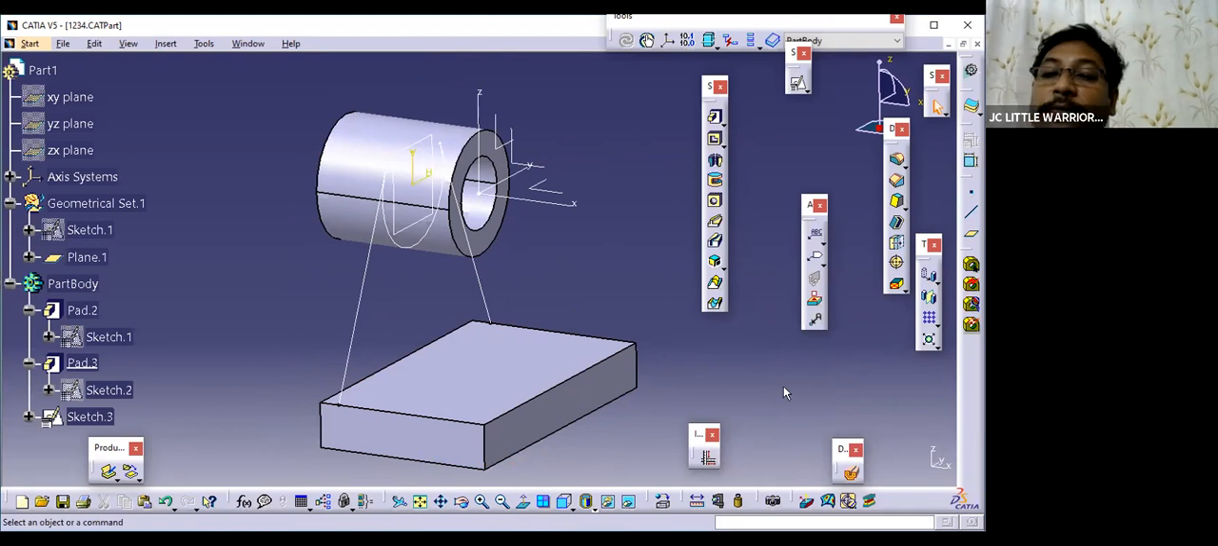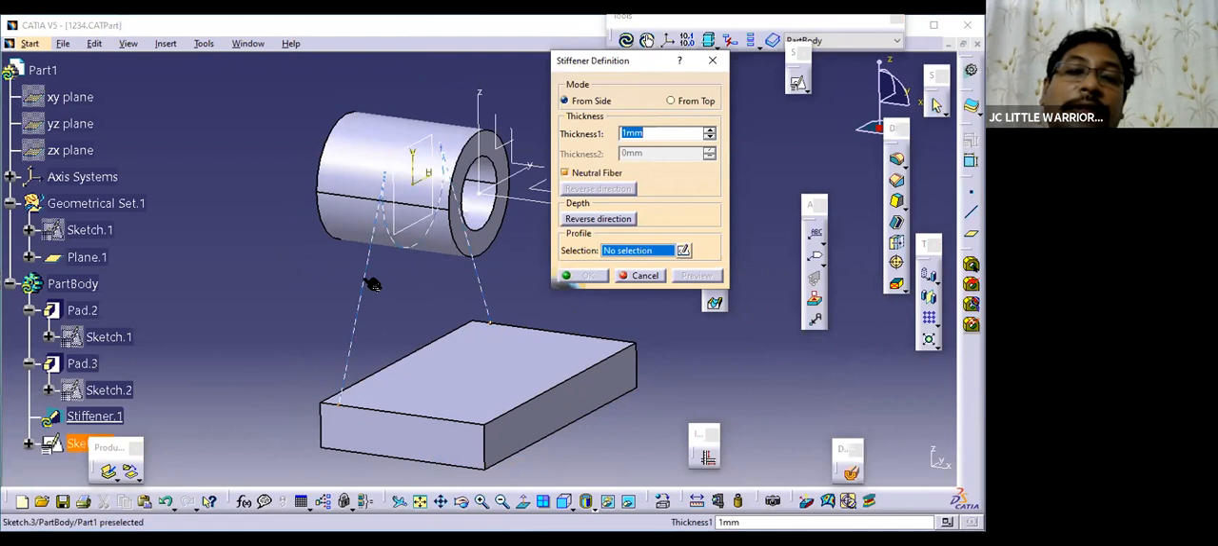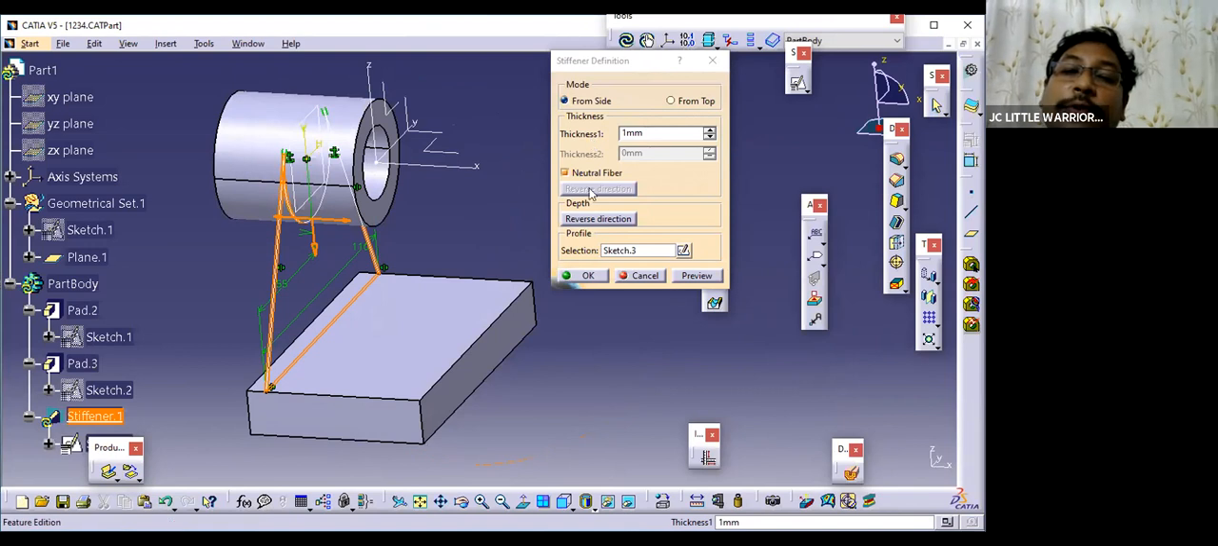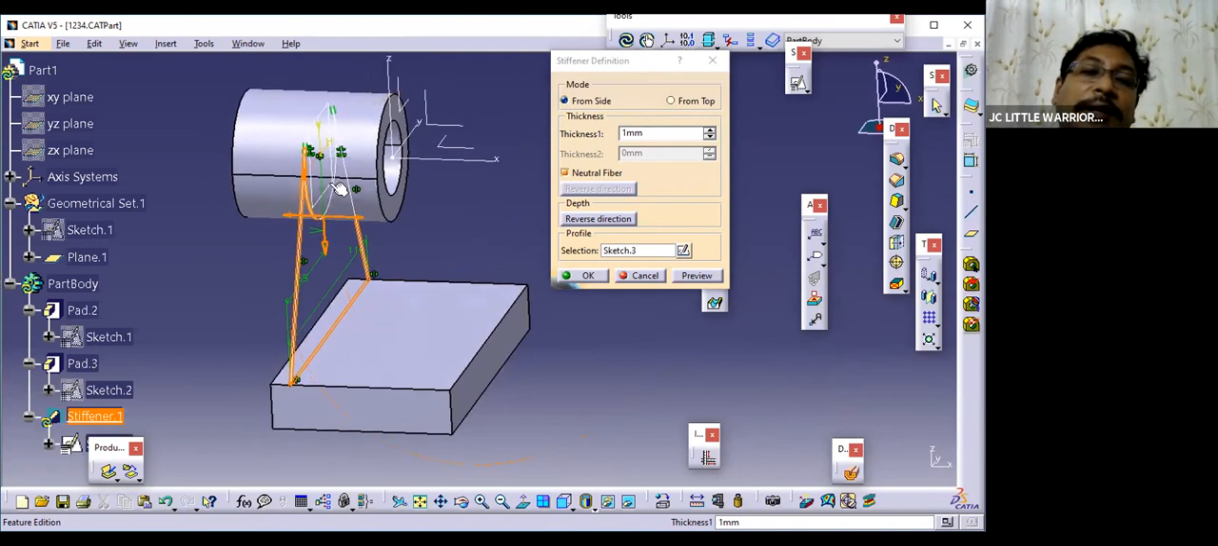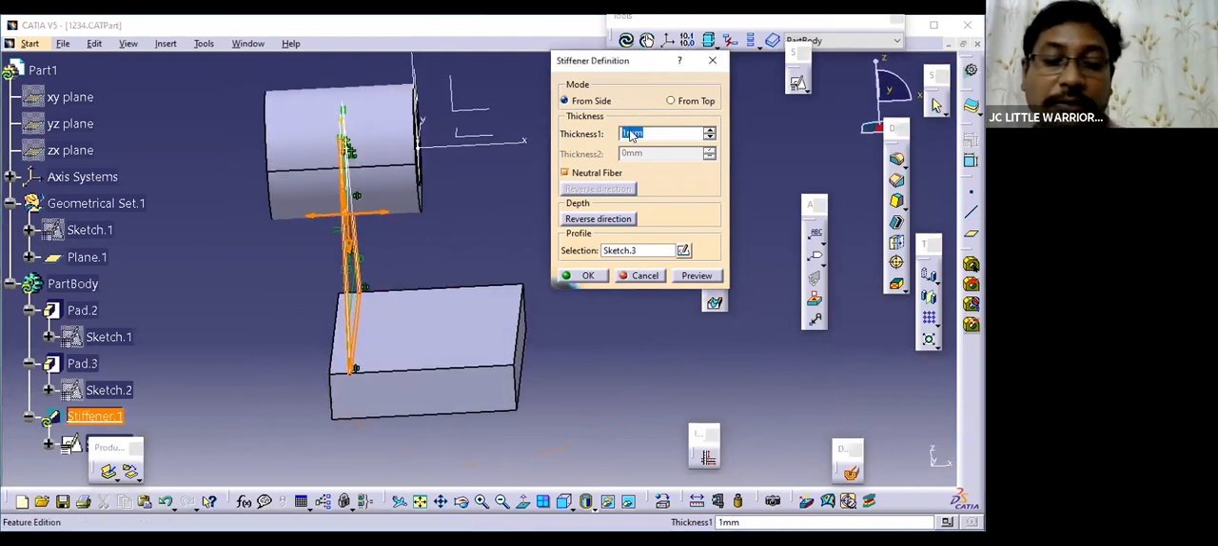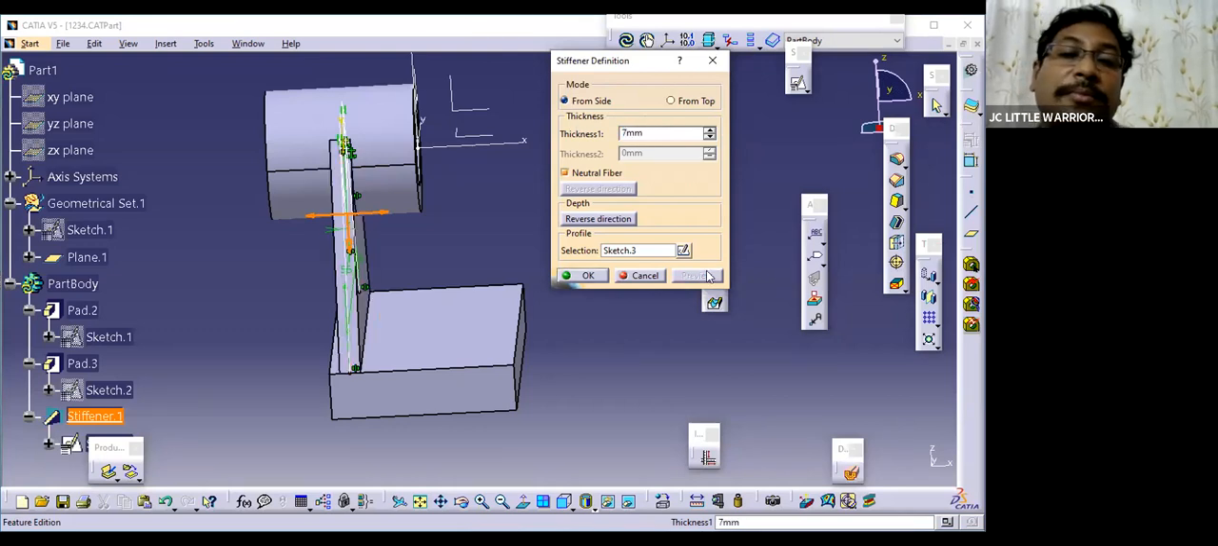Let's use the option here. Select the profile. Okay, and now you can see here neutral fiber is on. You can give one side thickness also, by creating a plane exactly 18 mm from here, but we have selected neutral fiber. That's the reason we need to give 7 mm here. Total thickness is 14 mm. 7 mm.